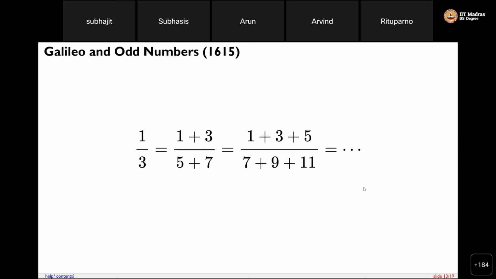And the third one is kind of interesting. Again, a very simple, elementary result. This was shown by Galileo way back in 1615. If you take the sum of the first k odd numbers and divide it by the sum of the next k odd numbers, the result is always the same. It's 1 by 3. So you have the sum of the first 3 odd numbers here, 1 plus 3 plus 5, and 7 plus 9 plus 11. So this seems to be a very interesting fact. Again, very trivial but interesting nevertheless.